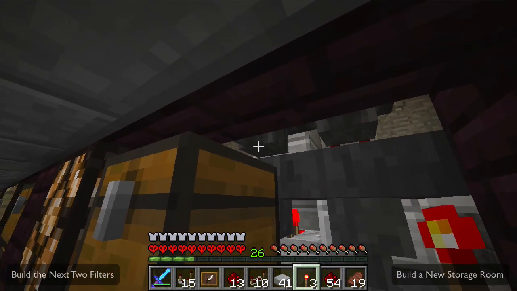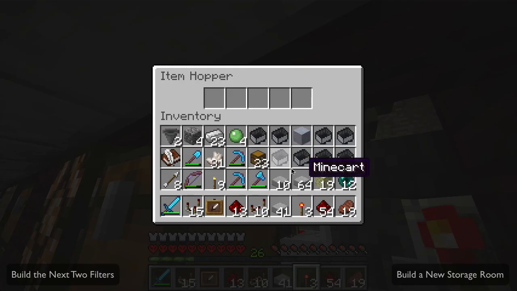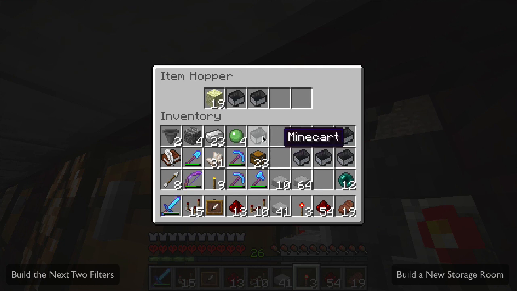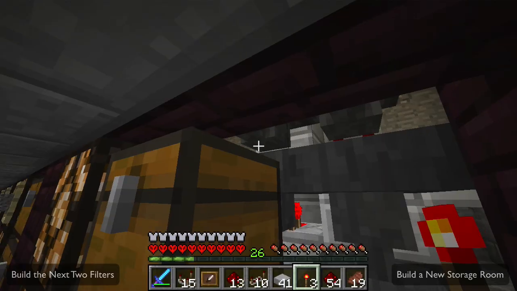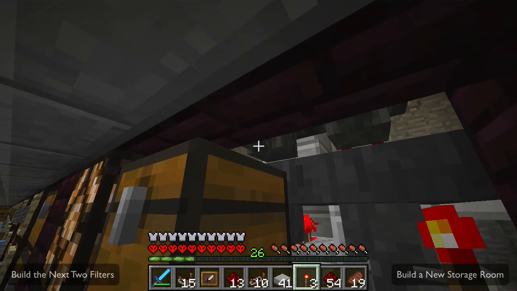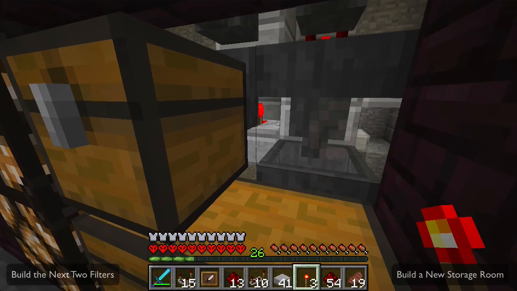The first one was clay. Actually, I'm going to change this. I'm going to put endstone first. Now you'll notice I don't have enough endstone to get this to actually start filtering. That doesn't matter. All it takes is one right there, and I've built a working filter. It just won't start flowing down into this chest until I've got more than about 40 in there.